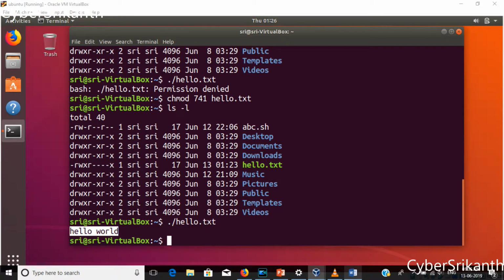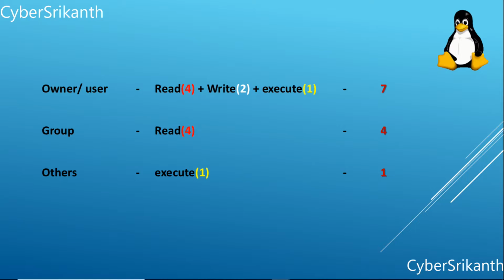The first octal number 7 means allow the owner to read, write, and execute. The second octal number 4 means allow group users to only read the file. The third octal number 1 means allow other users to execute the file.